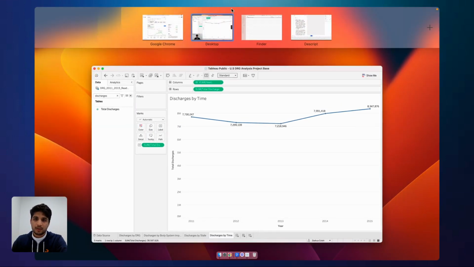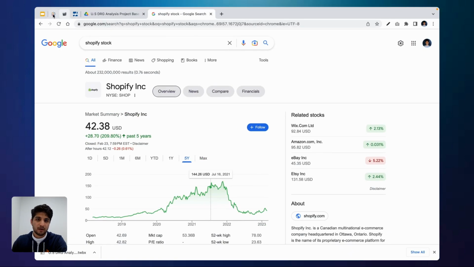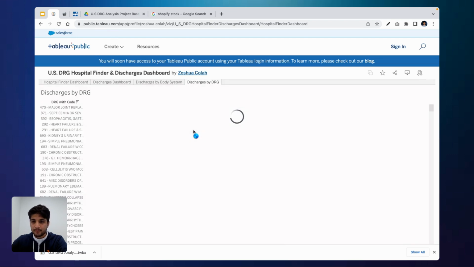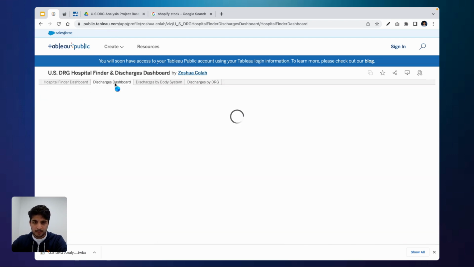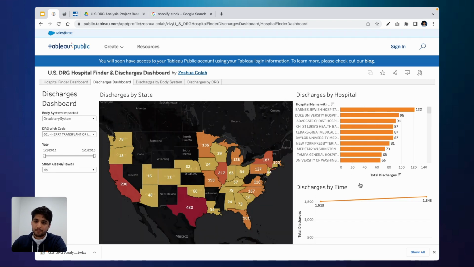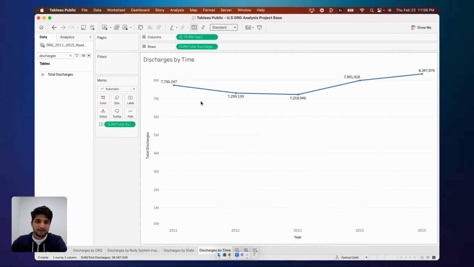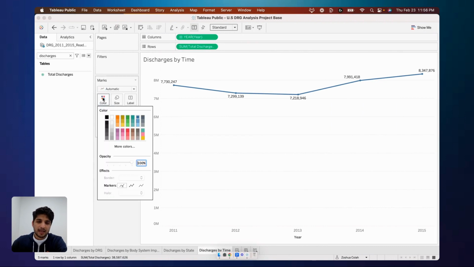Perfect. So let's take a look at what we've built so far with respect to our dashboard. We've built out a map. Let me just click on this for a second. So we've built out a map. We've also built out a line chart. Now, what we want to do to our line chart is also give it an orange color. So click on the color tile and just make it orange.